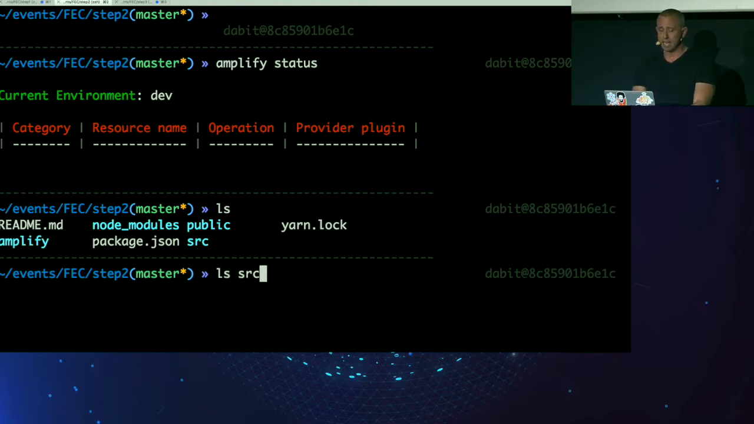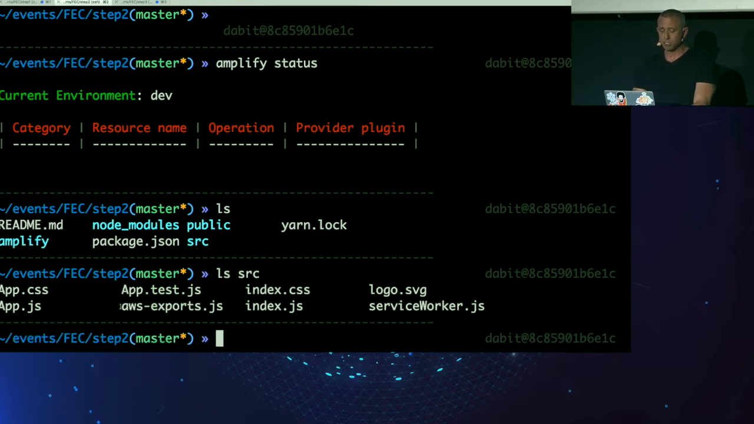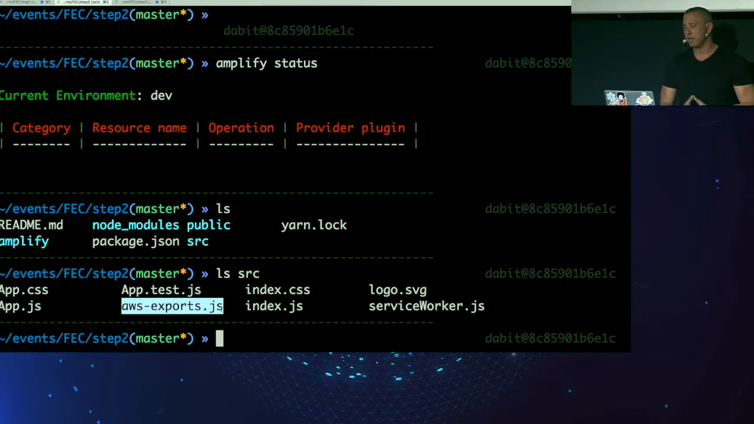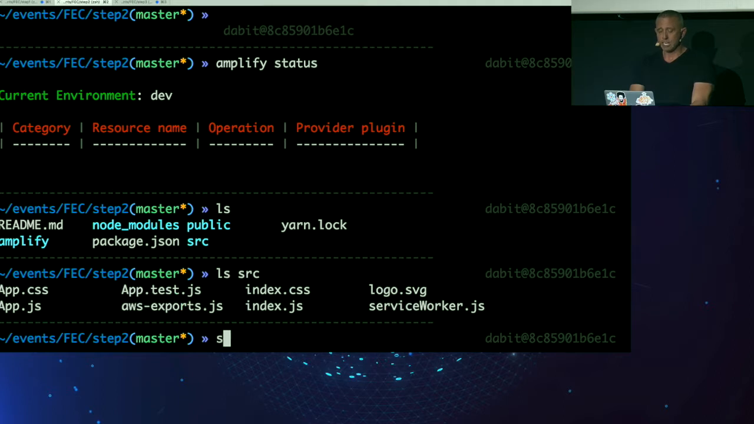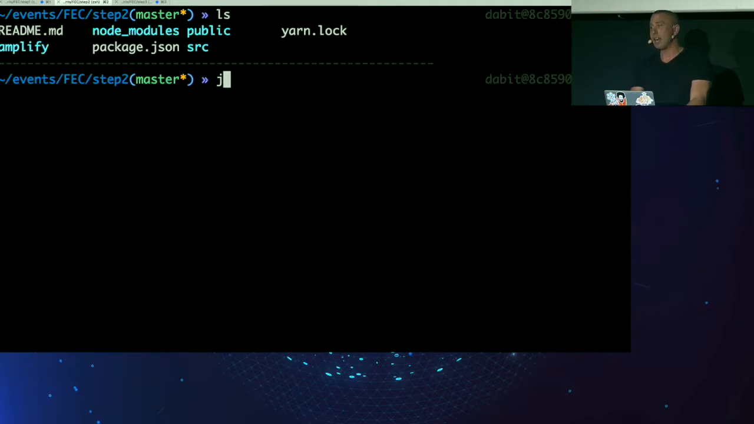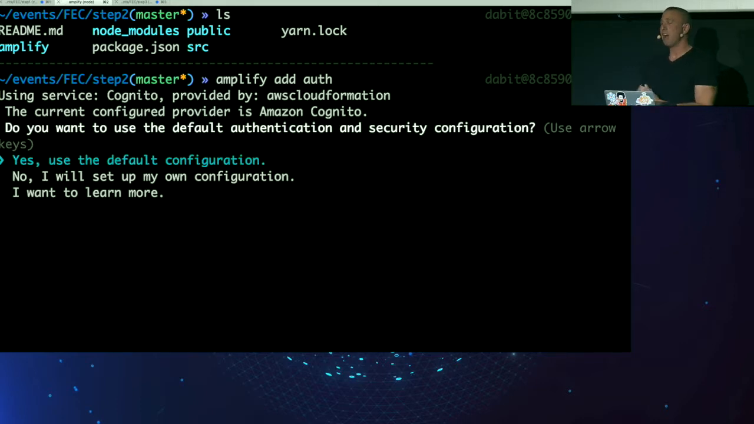And if we look in src, we'll also see a new file called aws-exports.js. This file was also generated for us by the CLI. It's what we use to configure our Amplify application. So after we've initialized the app, we can now start adding services. The first service I want to add is authentication. To do that, we run amplify add auth.